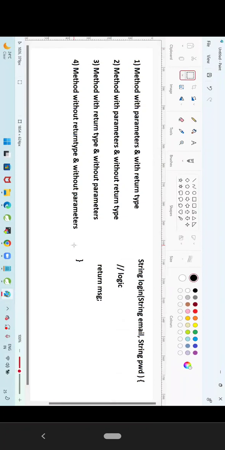Forget about the material. Method with parameters with return type. With parameters without return type. With return type without parameters. Without return type without parameters. Good.